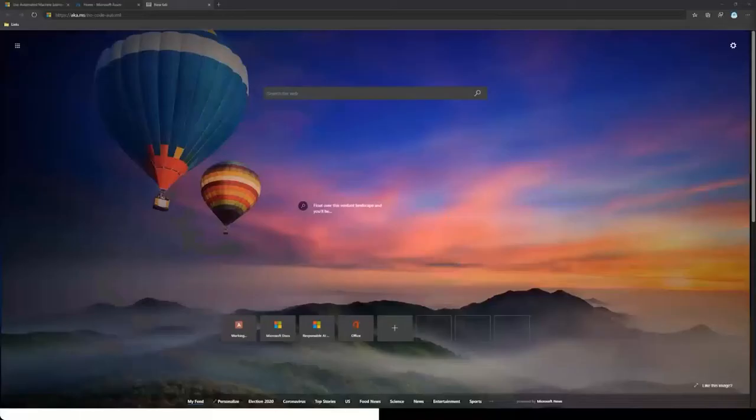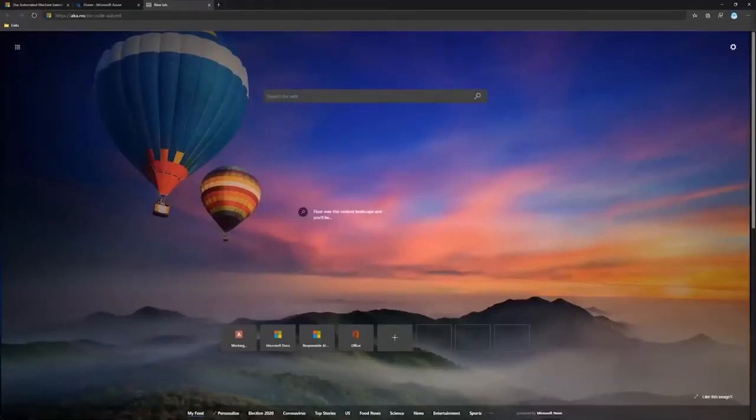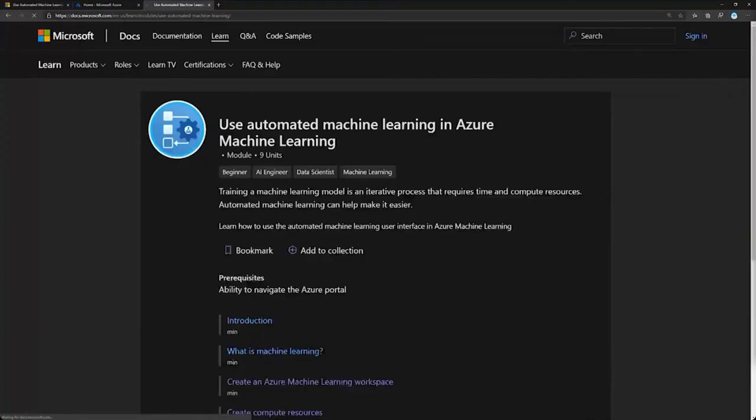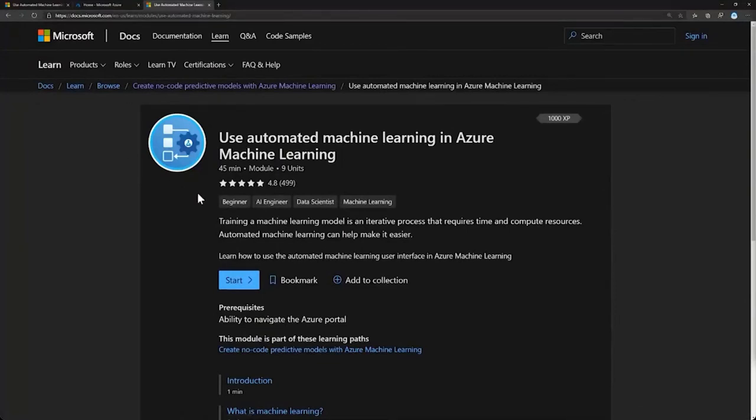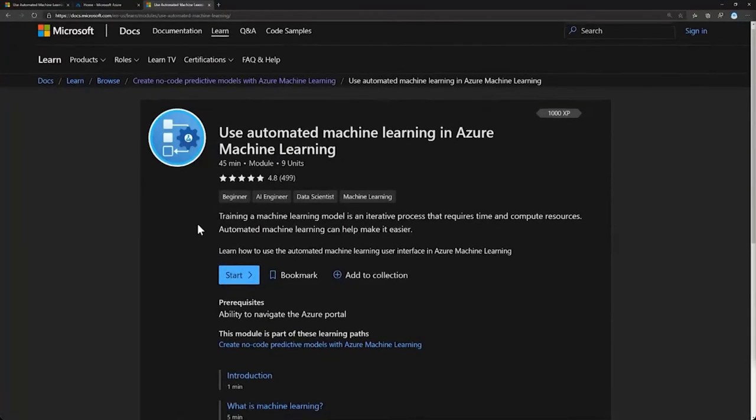And you can see here at the top of the screen, I already have entered aka.ms/nocodeML. So let's run this, press enter, and it will open the learning path associated with it. Use automated machine learning in Azure Machine Learning.